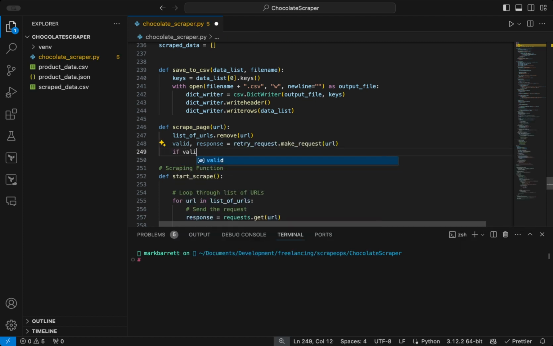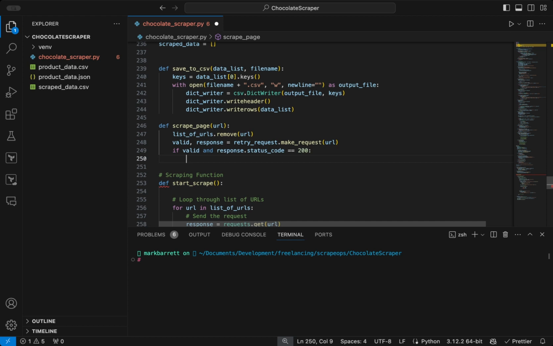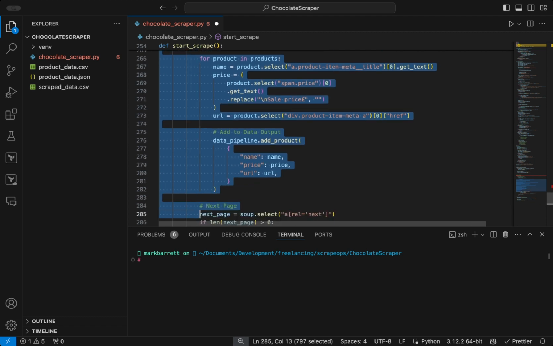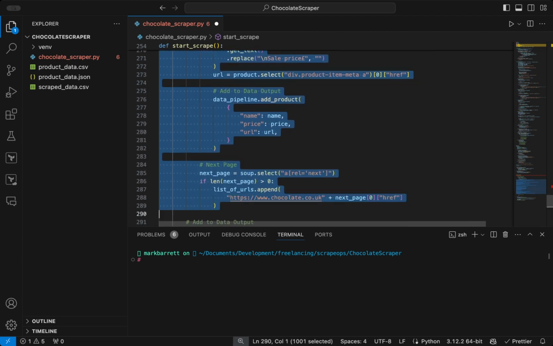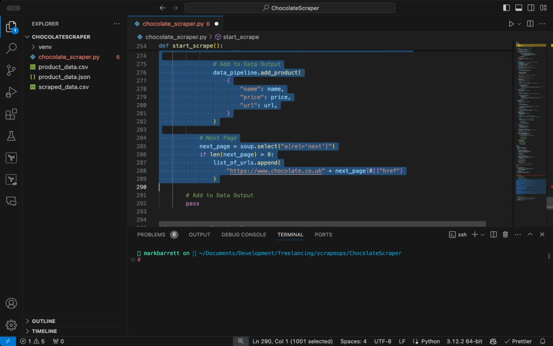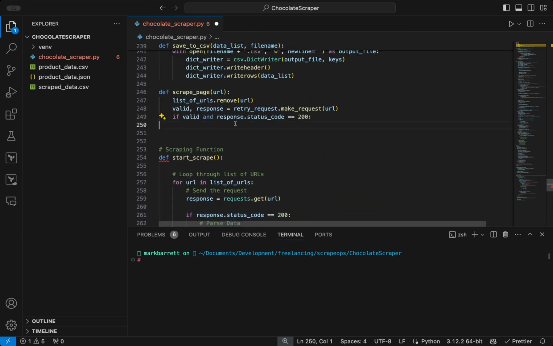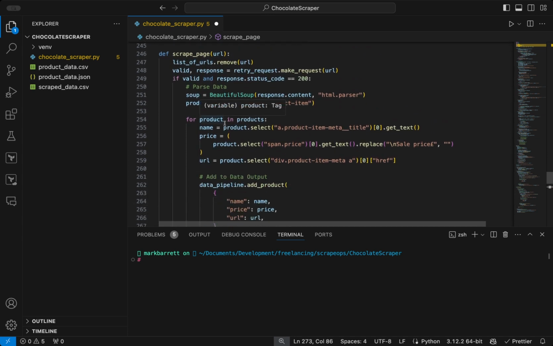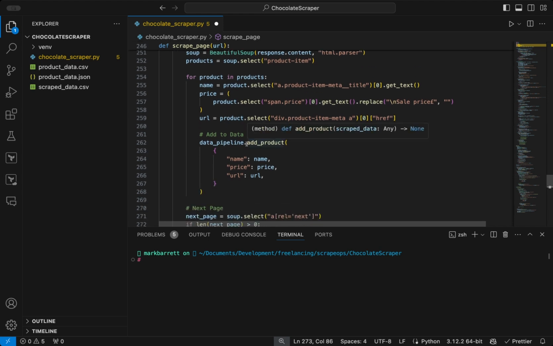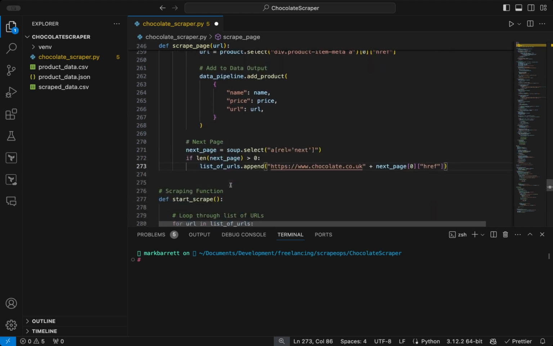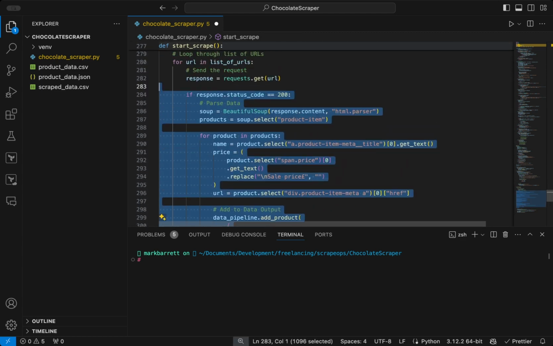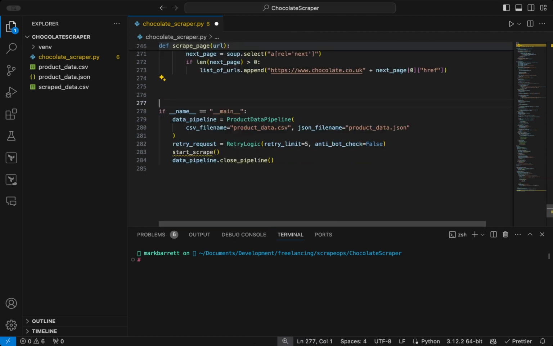If the response is a status code 200 and it's valid, then we will just copy the code from the previous scrape function because the logic is the same. And we will paste that there. As you can see, we're still looping over the products that get returned, we're still adding the data to the data pipeline, and we're still going to the next page in the list. Because we've moved this to another function, we can delete the original start scrape function. Now we have a single function called scrape page, which will scrape an individual page.